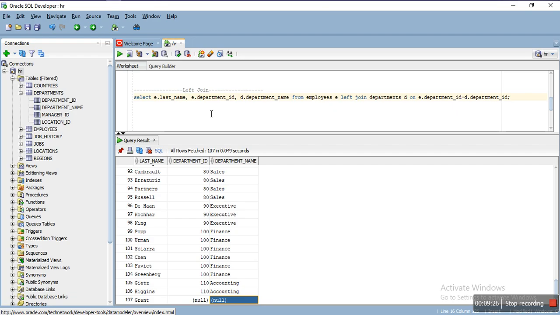Then see how it happens. Let's run the query for right join. What is the query? Select E.last_name, E.department_id, D.department_name from employees E right join. Here we use the keyword right. Department D on E.department_id equals D.department_id. Then run this query.